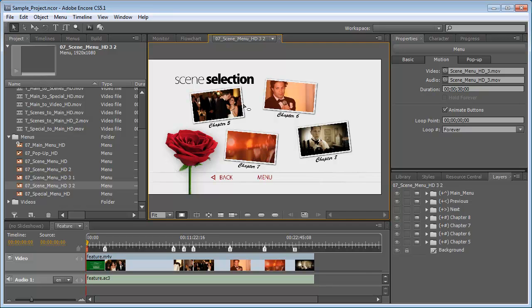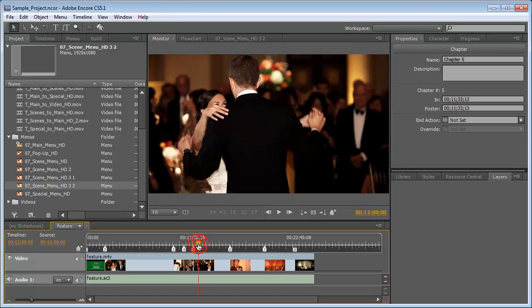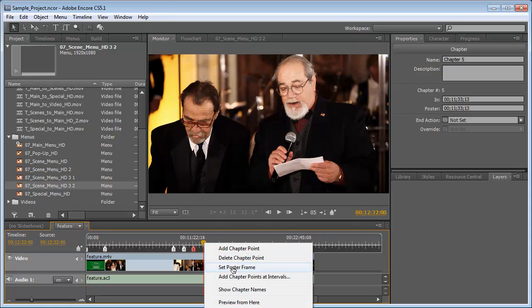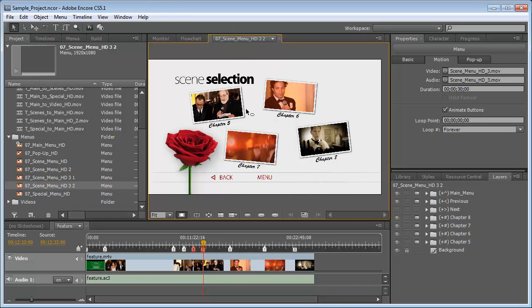So for example, we will select chapter 5 in our timeline. And currently the poster frame is set to the exact same time as the chapter point. If you'd like to set a different time, let's bring up our monitor here. You can locate a different frame you would like for that particular chapter, and then you simply right-click and set poster frame. And now if we return to our scene menu, you can see that that frame has been updated for that particular chapter. And if you have animate buttons checked, then the video will start playing from that point.